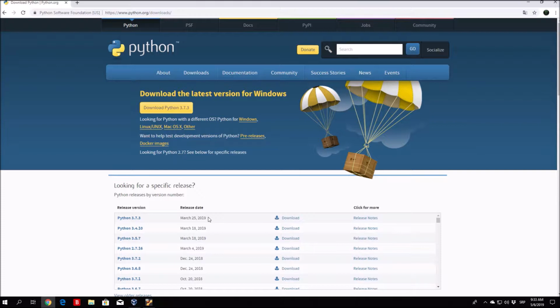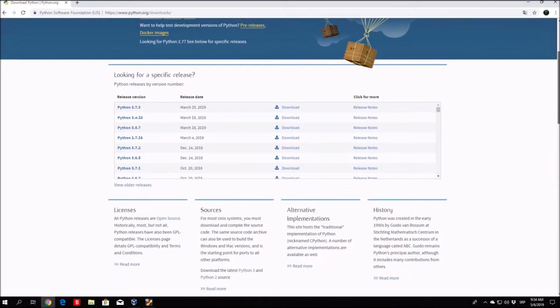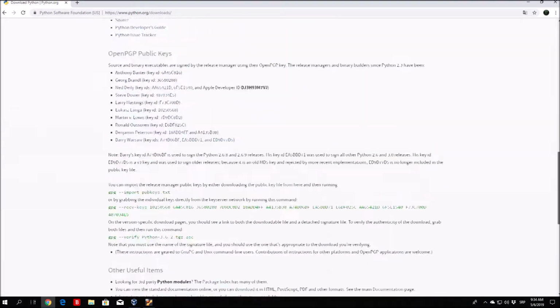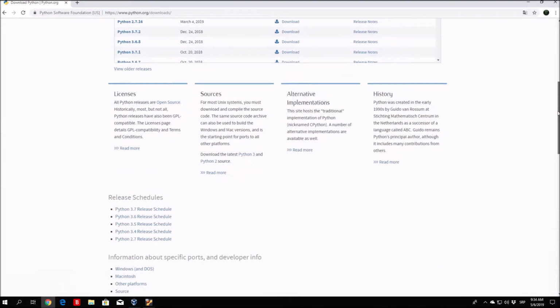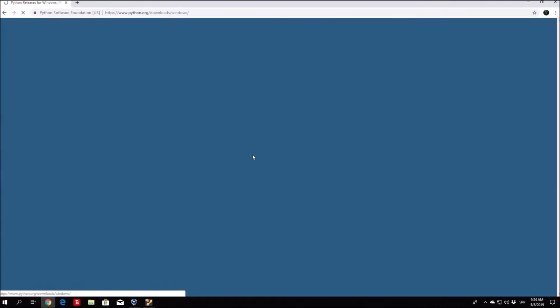Now, you might be asking whether you are going to download a 32-bit or 64-bit version, but we're going to get into that just in a second. Once you check all of these things out, and you can read these licenses and sources if you want to, nothing really important right here. Right up there, you can read "looking for Python with a different OS". We want to click Python for Windows.